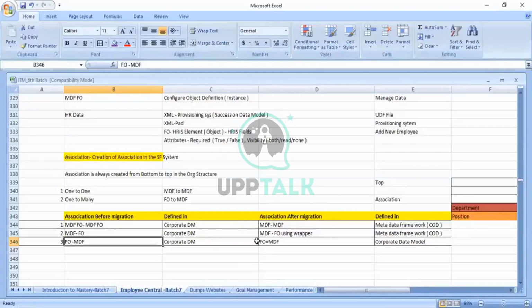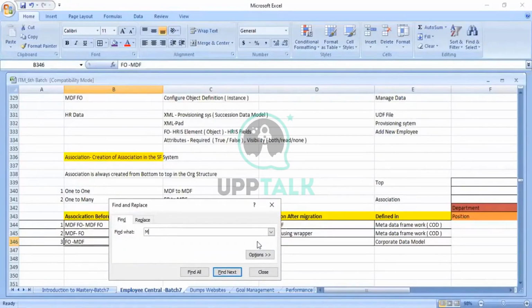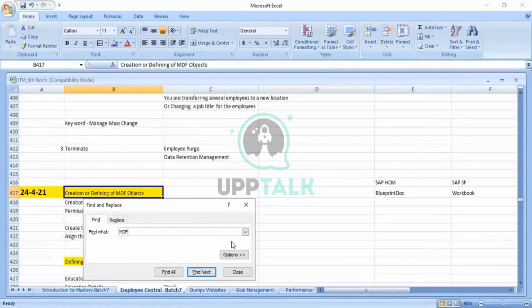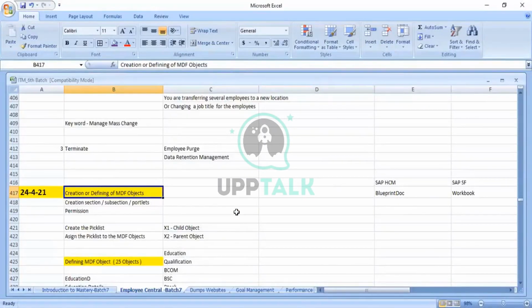Now we have another topic, that is how to create a custom MDF object. Creation of custom MDF object. As of now, we have seen only the standard objects, correct? Business unit, division, we were trying to see the standard objects. Now, if a customer comes and says that we need to create a custom MDF object, it should be reflecting in the employee profile. How we will go and create that, we will see now.